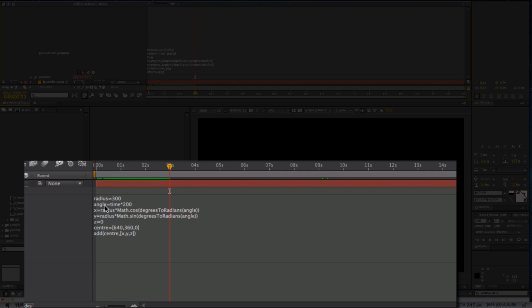Then for the angle, I assume this is telling this layer which angle along the 360 degrees of the circle I'm going to place this layer at. Well, the angle is set to time times 200. So what that's telling me is that every second of the After Effects comp, this layer is going to move 200 degrees around the circle. So it should take a little over a second and a half to do a complete rotation.